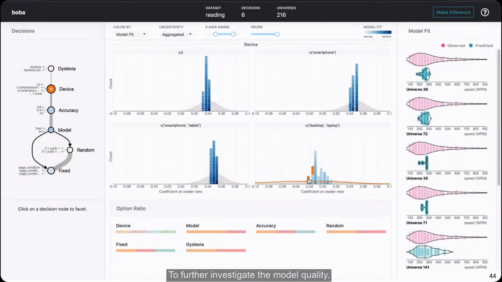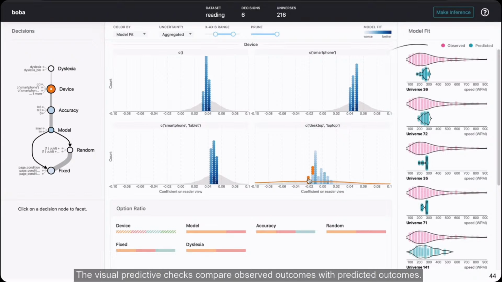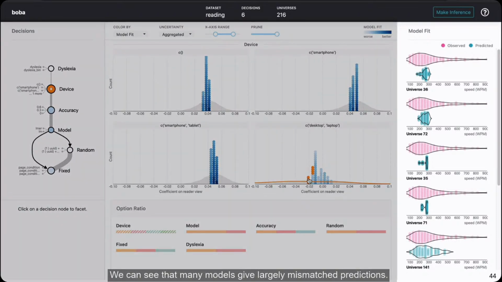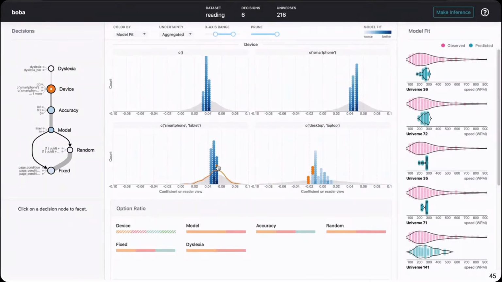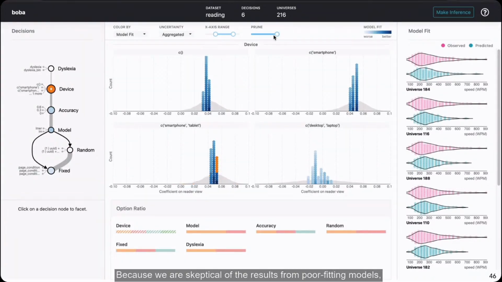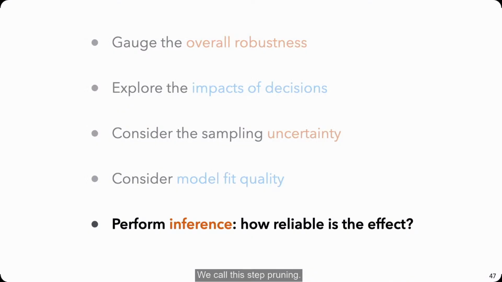To further investigate the model quality, we might drill down to individual universes by clicking a dot. The visual predictive checks compare observed outcomes with predicted outcomes. We can see that many models give largely mismatched predictions. In contrast, here the models have much better quality as the predicted outcomes match the observed outcomes. Because we are skeptical of the results from poor-fitting models, we might use a slider to remove universes that fail to meet a quality cutoff. We call this step pruning.